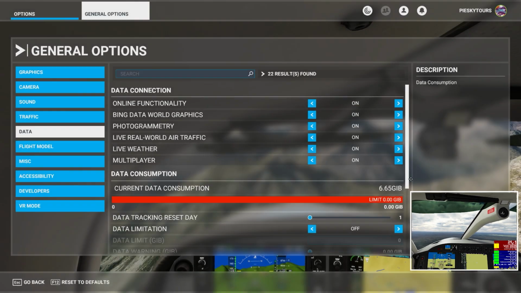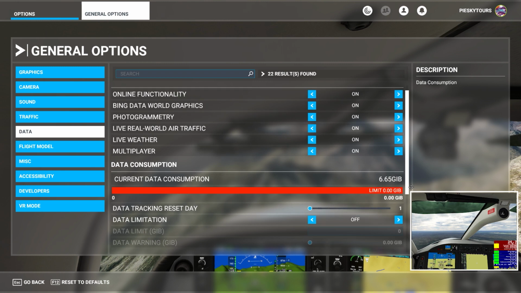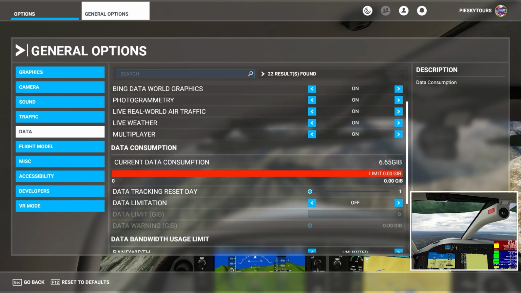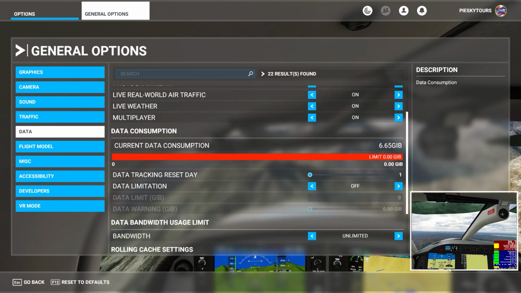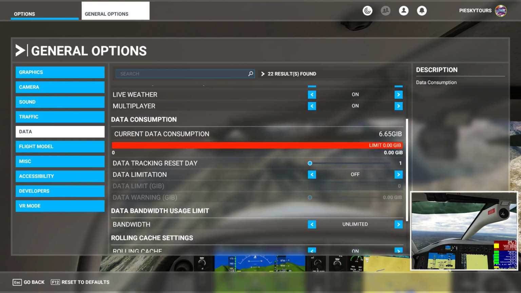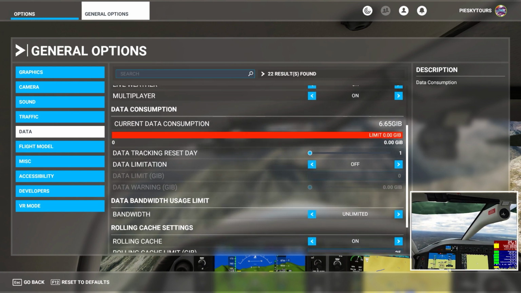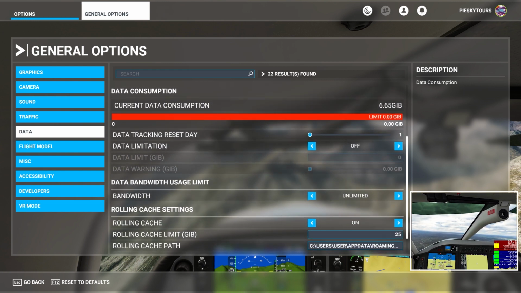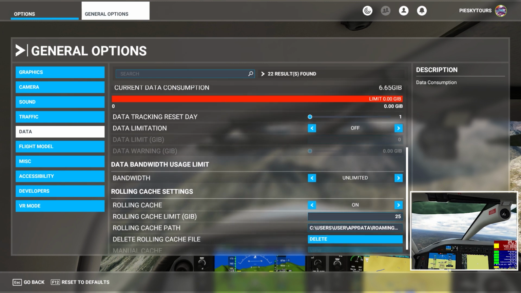And next we have my data settings. I have everything turned on in terms of online functionality, Bing Maps, photogrammetry, real life world air traffic, live weather, and multiplayer. You can see there my current data consumption. I just deleted my rolling cache file yesterday. I've got no data limitation and no data bandwidth usage limit.